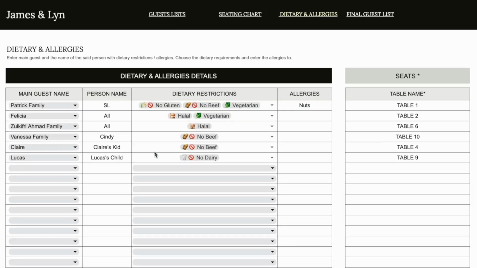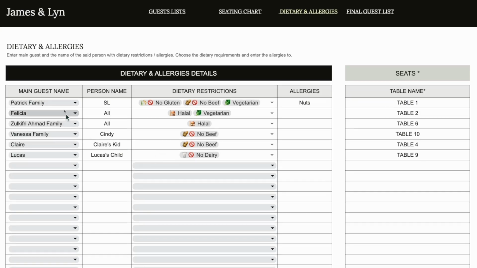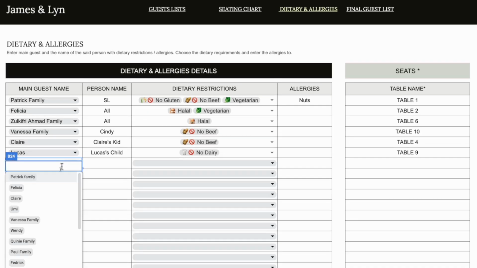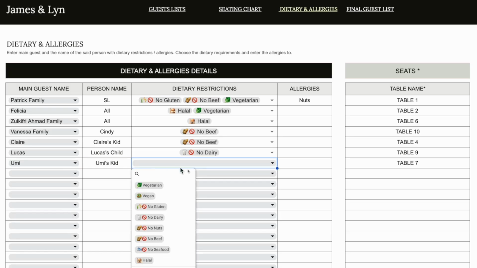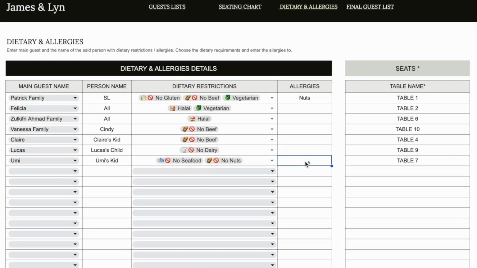This is when you have received the RSVP and sometimes it comes with some notes on the dietary restrictions. Here you want to select the main guest name. For example, you receive from Umi that his kid is not able to have seafood. So you want to select no seafood, no nuts. And if you want to, there's another column that you can indicate the food that this person has allergies to.